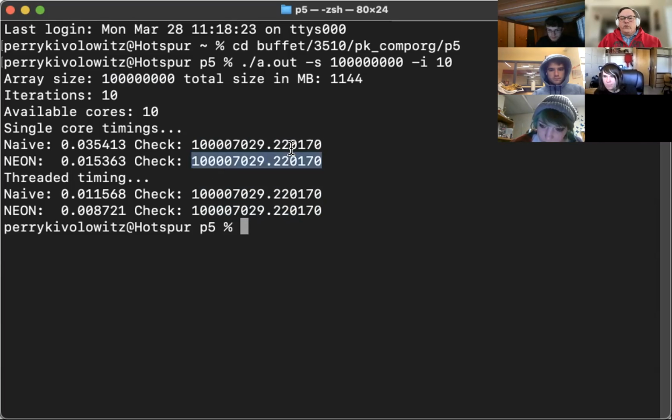So there's my proof. I take it for granted that I wrote my naive C++ version correctly. And then my single threaded neon produces the same result. My naive with multi-threading produces the same result. And my multi-threaded SIMD neon produces the same result. If you get any different values there, you know you have a bug. Okay, everybody got that?